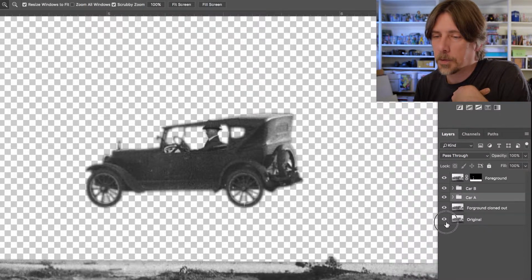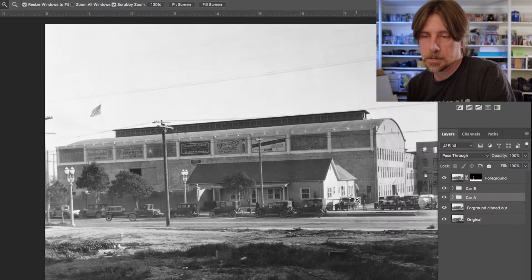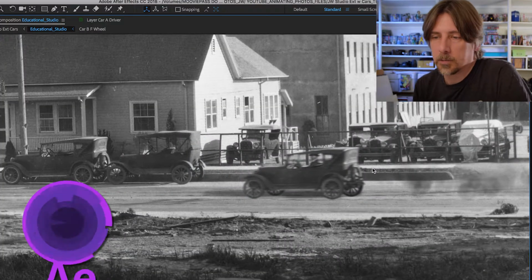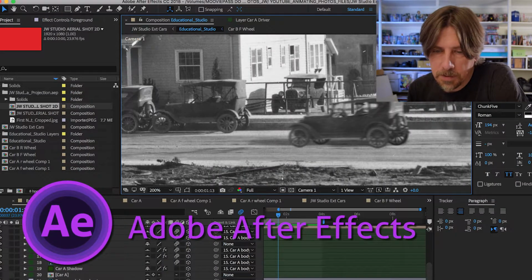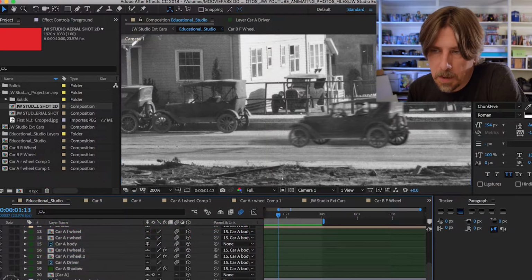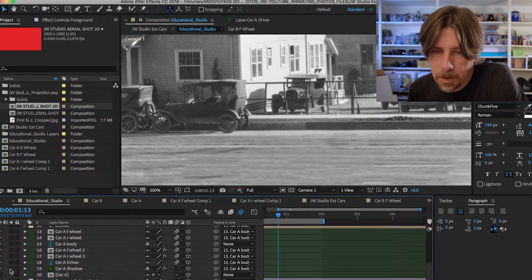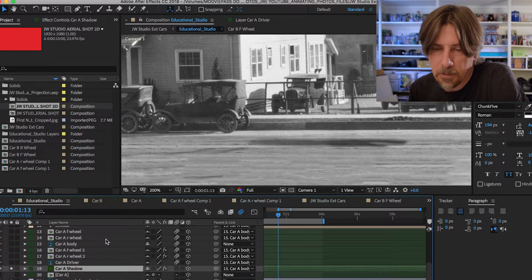All right, so all this was built up and then brought into After Effects. Let's break this sucker down. There's our foreground. There's the car shadow that I built in, and I'm really not going to get into that right now. Then, of course, the driver from the Photoshop.